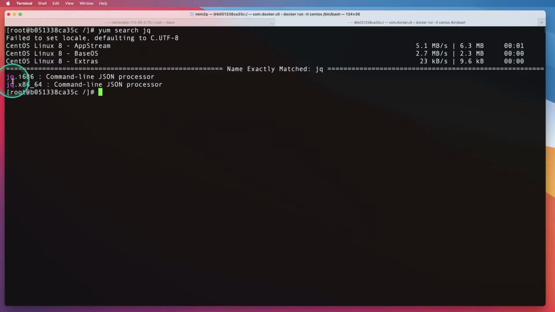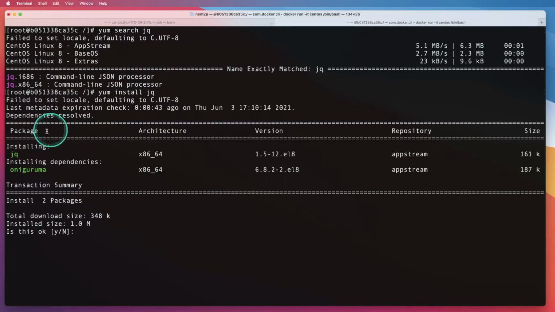We have JQ in 2 forms, and it's going to pick the right one that we need. So we could say yum install JQ. Boom. It tells me what's getting installed. So it's installing JQ and Oniguruma. Don't even know what that does. It comes from the AppStream repository, which is the canonical CentOS upstream. You can see that it's going to deflate out to or inflate out to 1 meg. So I can say yes for that.